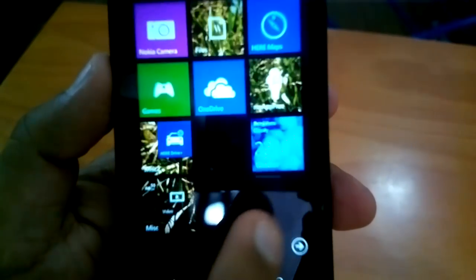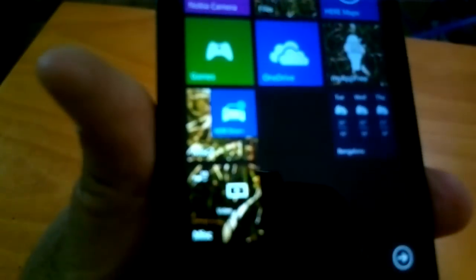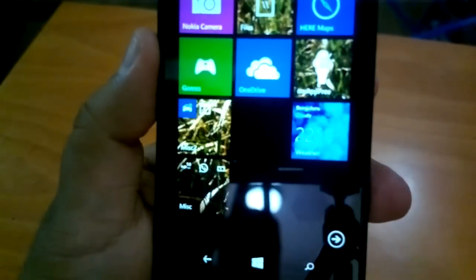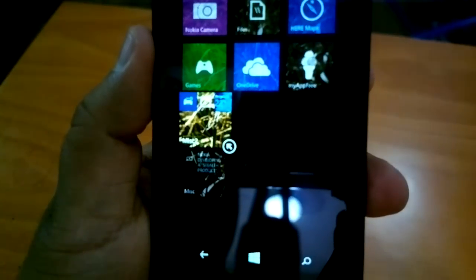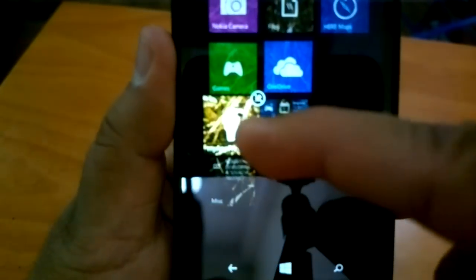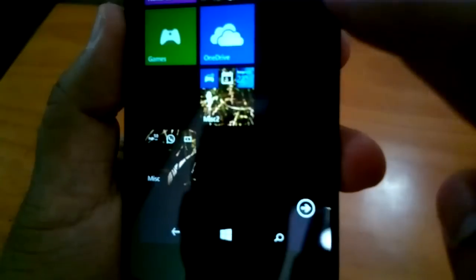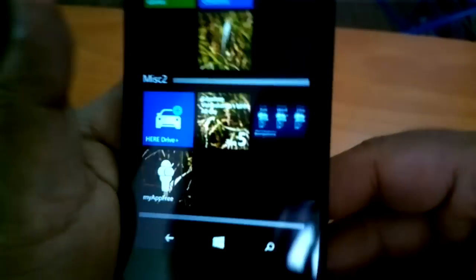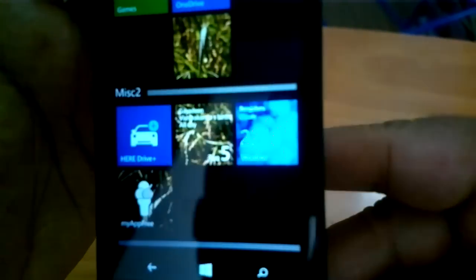My folder is here, and you can read the folder's name as miscellaneous 2. Now that my folder is created, I can drag and drop other tiles too. I can drag and drop this tile here, and it goes into my folder. Similarly, I can drag other tiles as well. Now let us work with this folder. If I tap on the folder, I can see all the tiles which are in this folder. I can tap again, and it minimizes. So it looks quite intuitive.